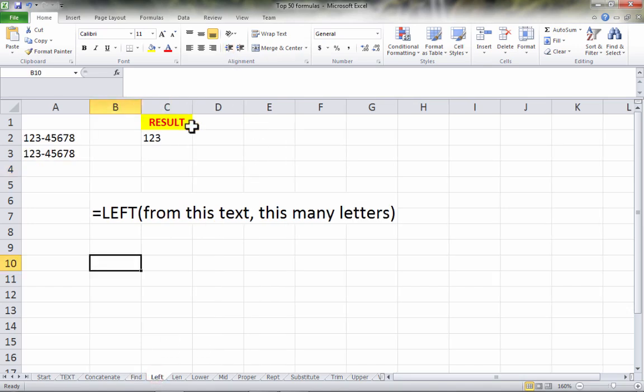Next is left. For left, we're placing in this text, and then this many letters. So it's more of a truncating method. So what you can see here is, let's say you have a social security number, for example, or just a number with a specific format. And then let's say we just want to get the first 3 characters. So you can see the formula over here. Left, and then provide the source, which is this cell over here. And then we're getting the first 3 characters. So you would get 1, 2, and 3.